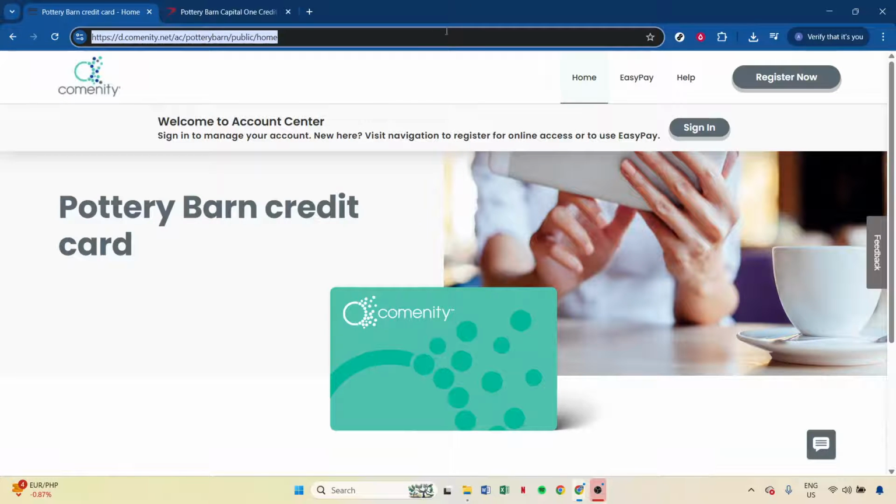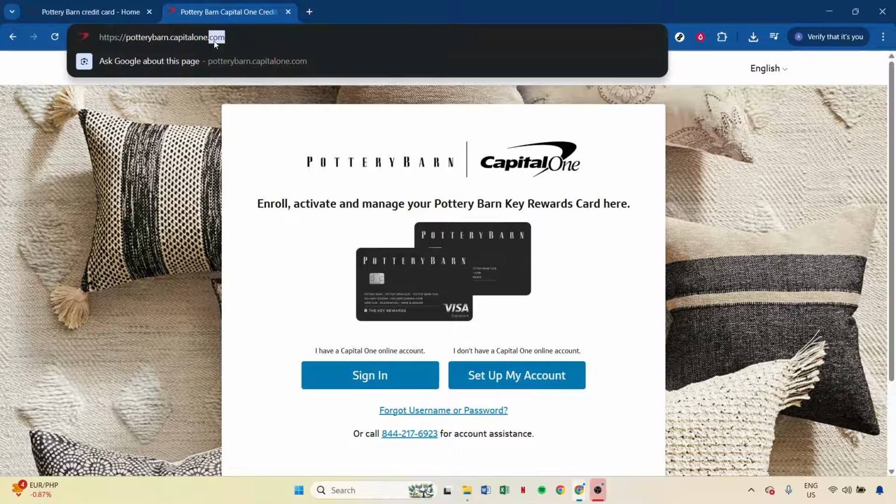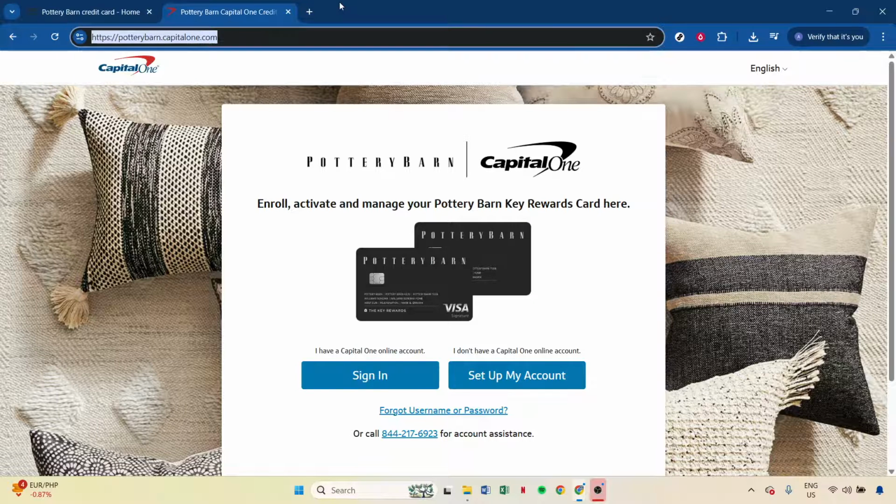However, if your credit card is issued by Capital One, perhaps it's the Key Rewards Visa version, you'll need a different link. In this case, visit https://potterybarn.com to proceed.